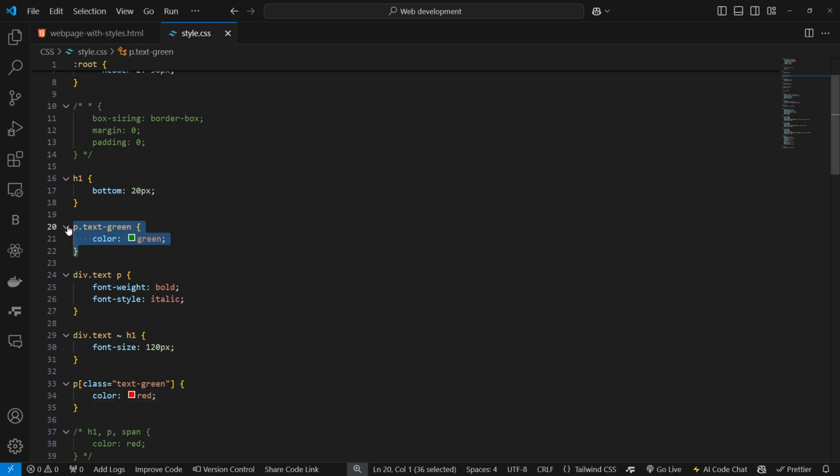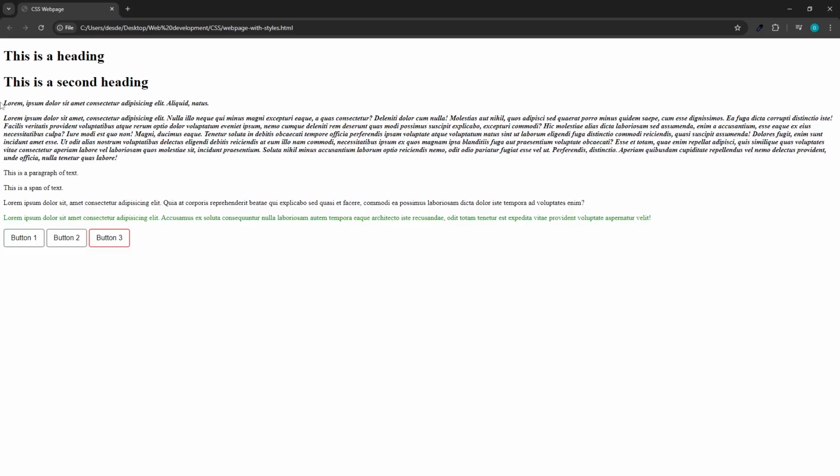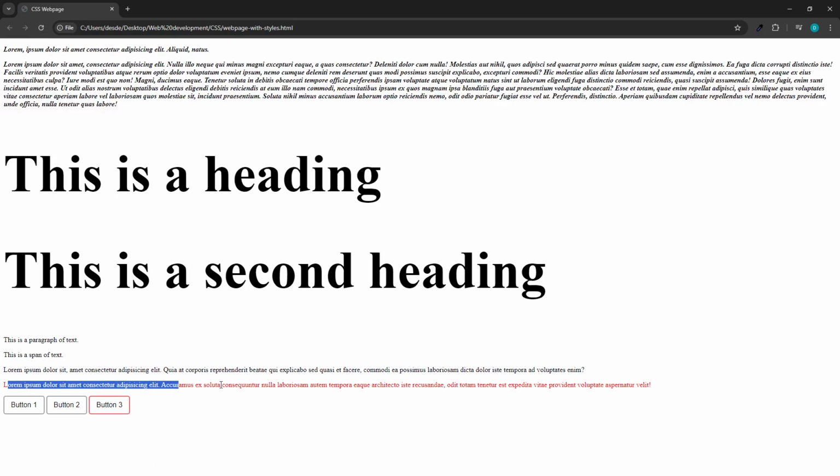Let's go back now. So every paragraph tag in our page with the class name of text green will be color red. So let's go back to our CSS page, and this is our paragraph, and this is what we have. The paragraph was selected successfully and the color was changed to red.